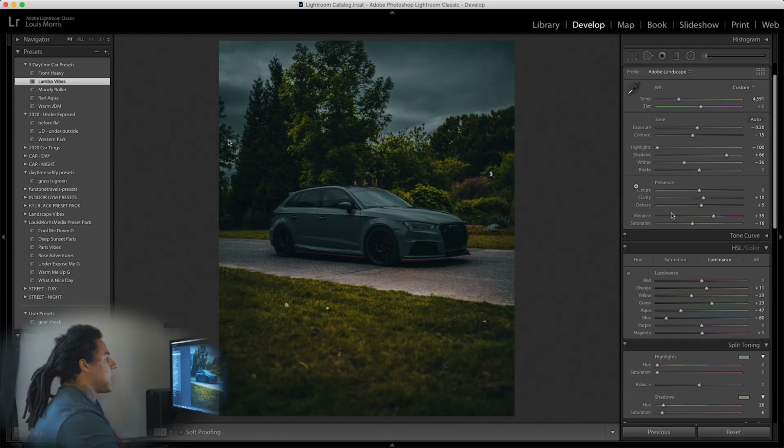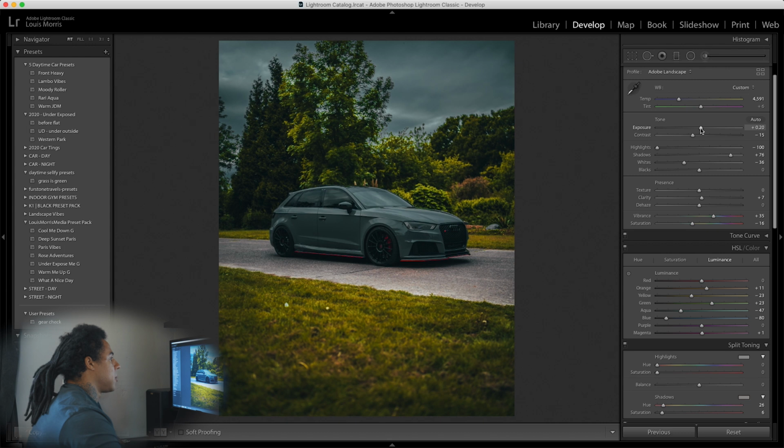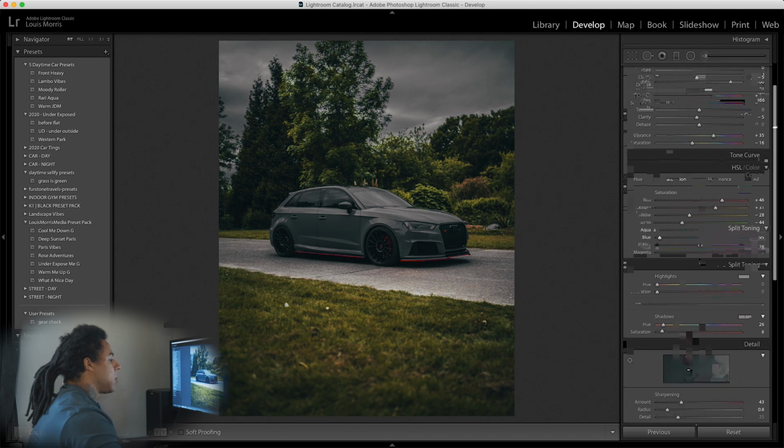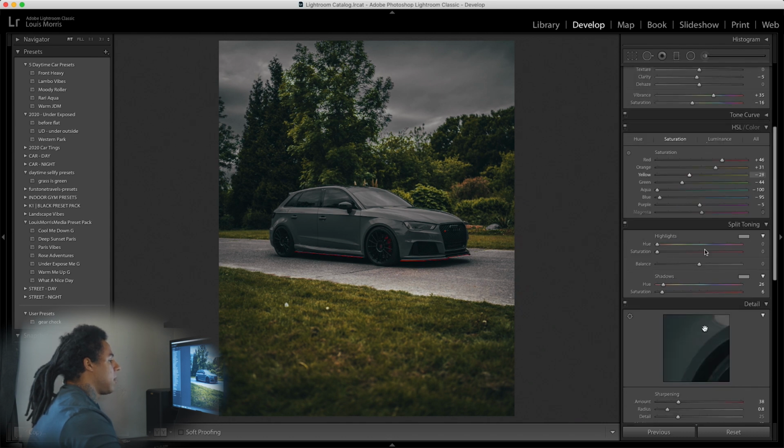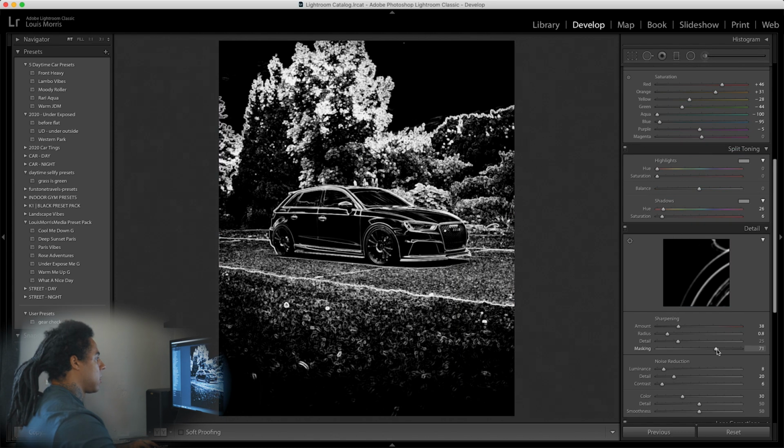Let's go with Lambo vibes, I like this one. So what we're going to do is mess about with it. We bring the shadows up, the exposure up a little bit. The greens are a little bit too strong, so let's bring the greens down, and the yellows, maybe oranges a little bit. So just playing with the settings. The blue's a little bit too strong because the car is Nardo gray, so we're going to bring the saturation of the blue down, maybe not too much. We'll go -5 for clarity, but we'll make sure the sharpening is there. Make sure the masking is relatively there.